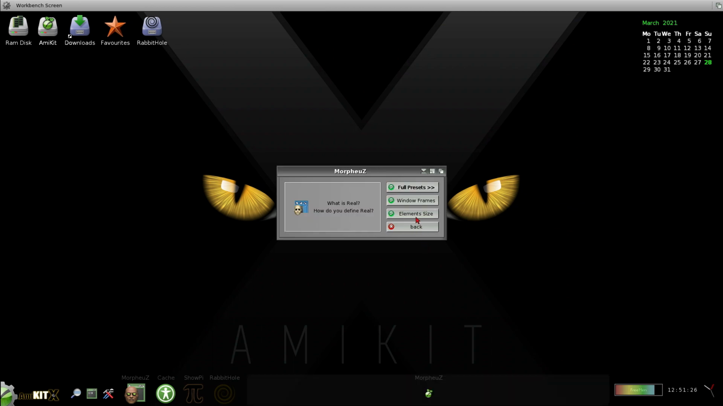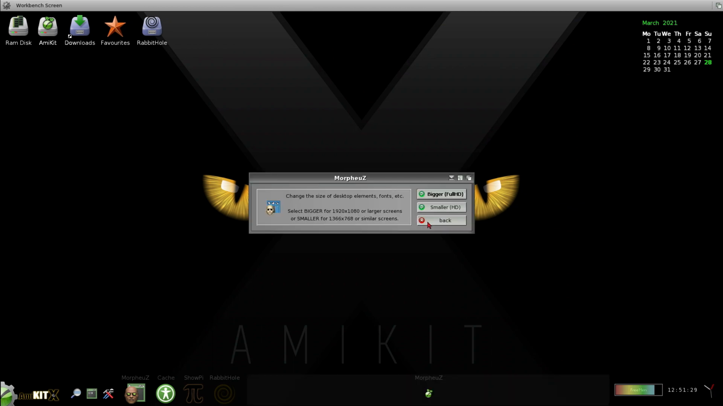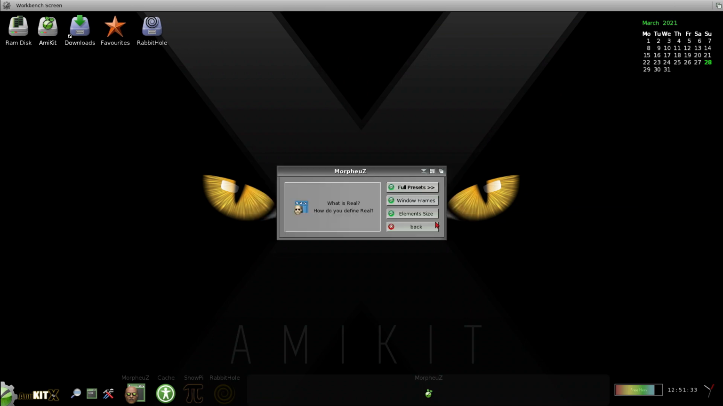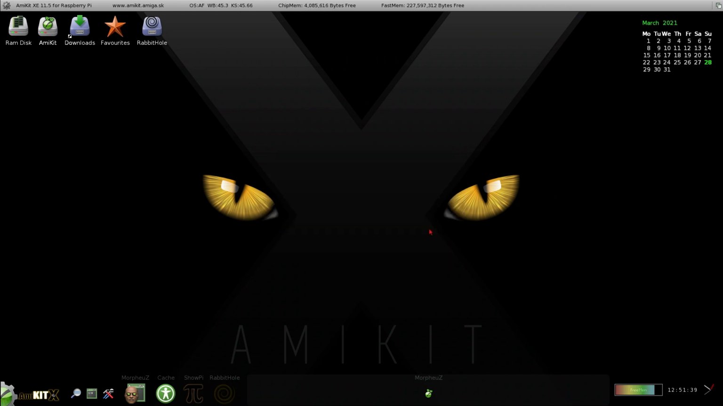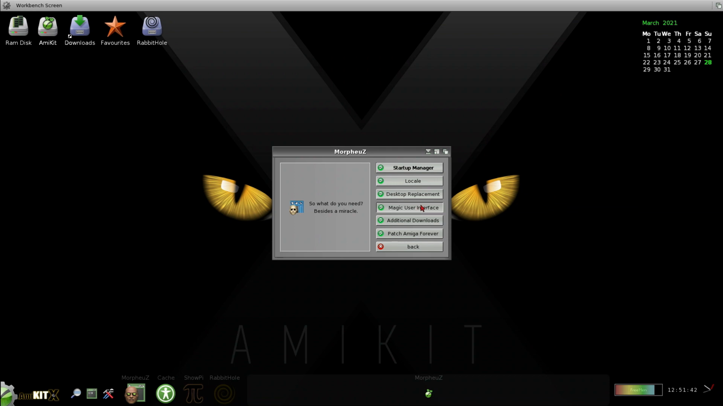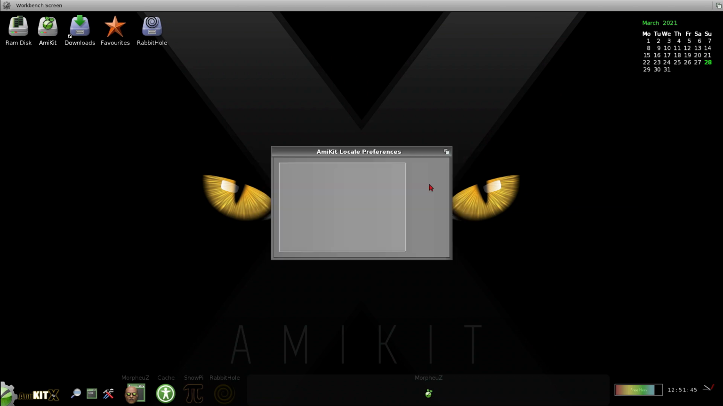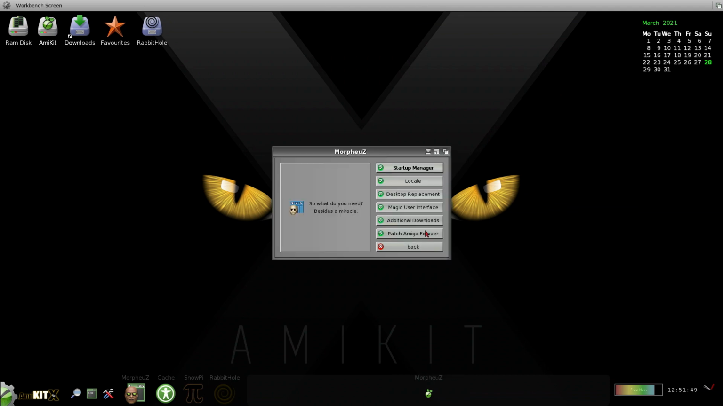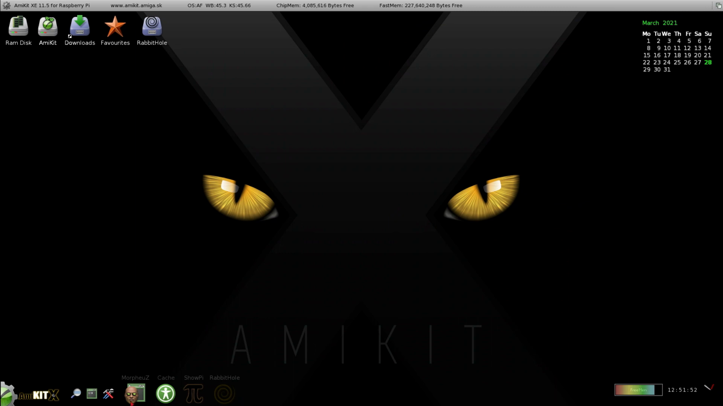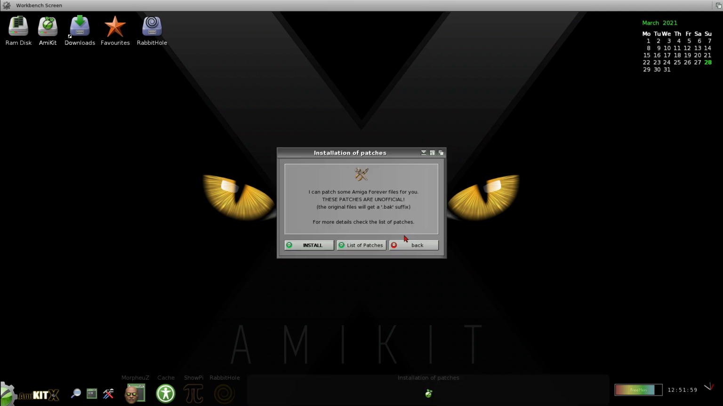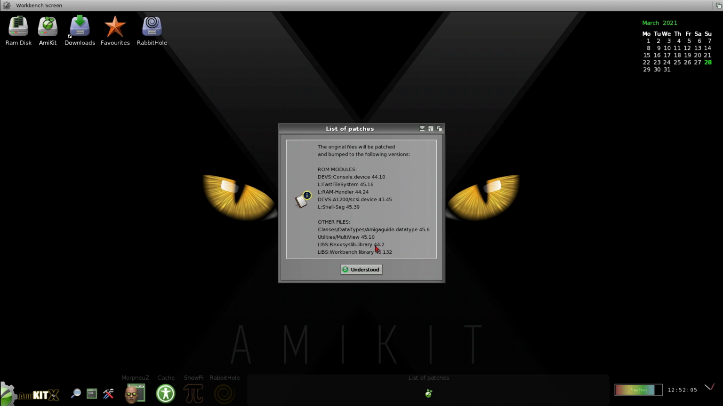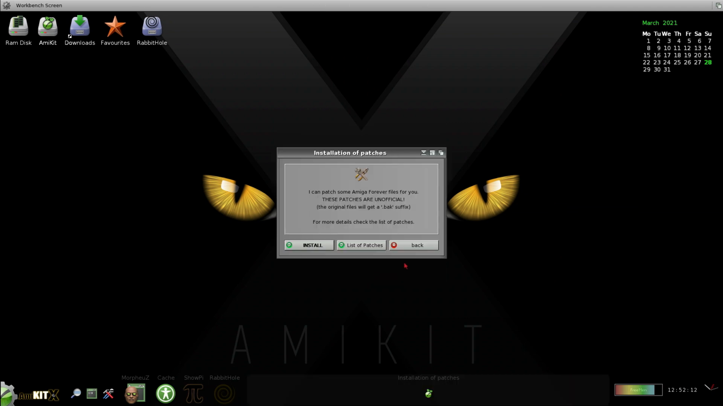So you can switch the graphic user interface, you can switch the size of the interface, you can even change some stuff, like I said before, in the system, in your Magic User Interface. You can downgrade to the older one if you would like. You can switch your language. It is really nice to have, and a lot of languages are supported in AmiKit, like always. You can even patch your Amiga Forever if you would like to have some unofficial patches. It's not necessary, but it's nice to have this feature if an advanced user would like to use it.